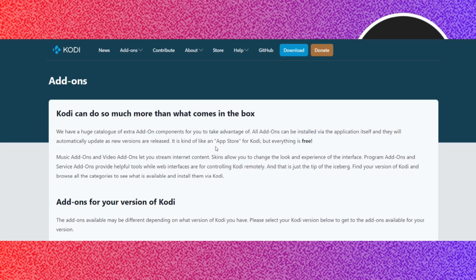Music add-ons and video add-ons let you stream internet content. Skins allow you to change the look and experience of the interface. Program add-ons and service add-ons provide helpful tools, while web interfaces are for controlling Kodi remotely. And that is just the tip of the iceberg.